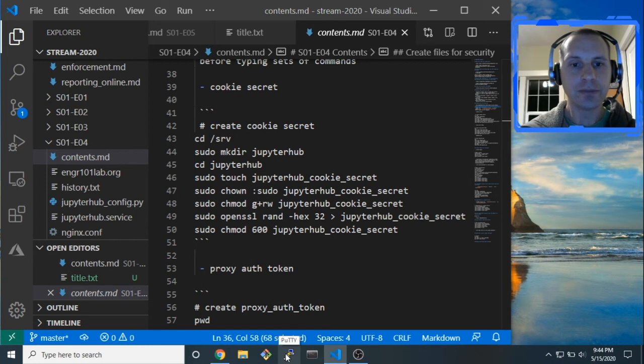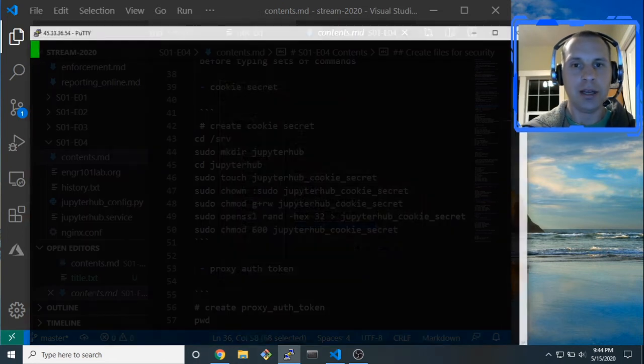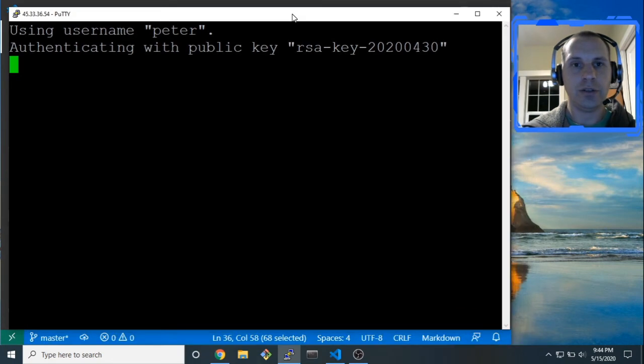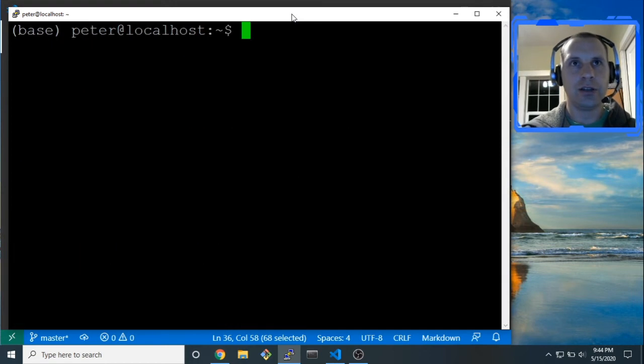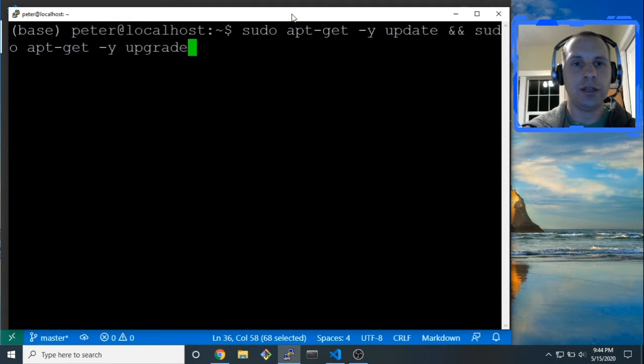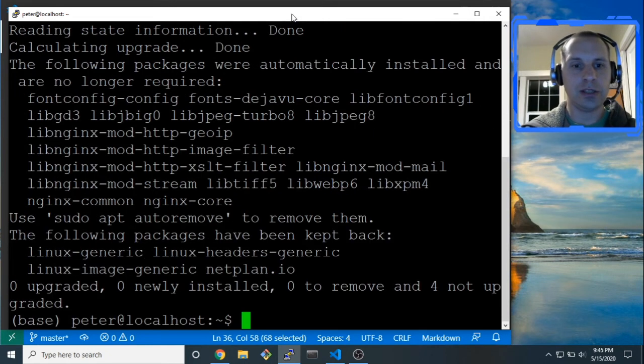So I'm going to log into the server by opening up PuTTY and loading our configuration in PuTTY for our SSH key. And to get started, let's just do a quick sudo apt-get -y update and sudo apt-get -y upgrade, and that will just upgrade the system with any update to our installed packages.